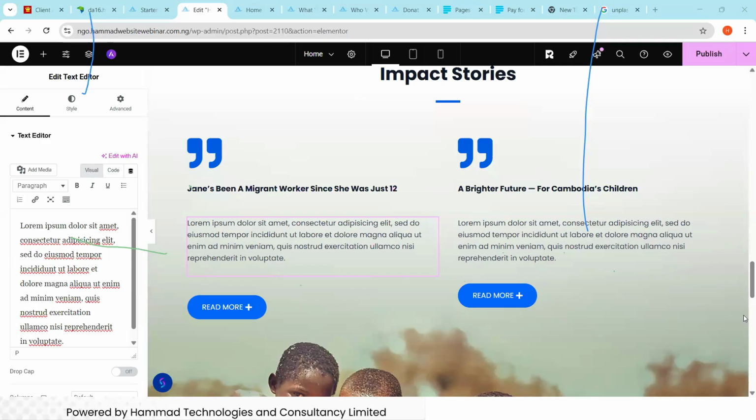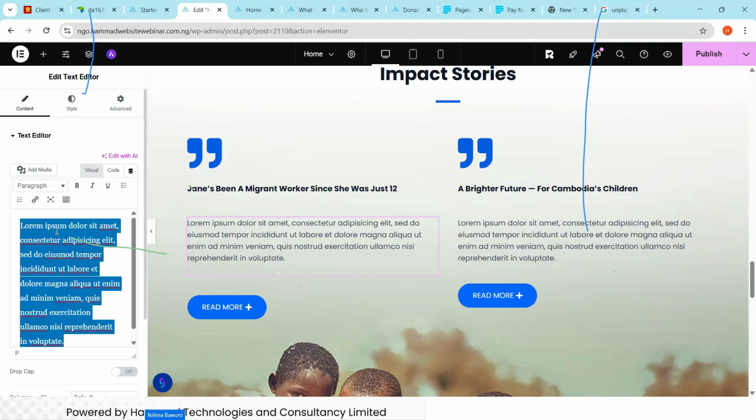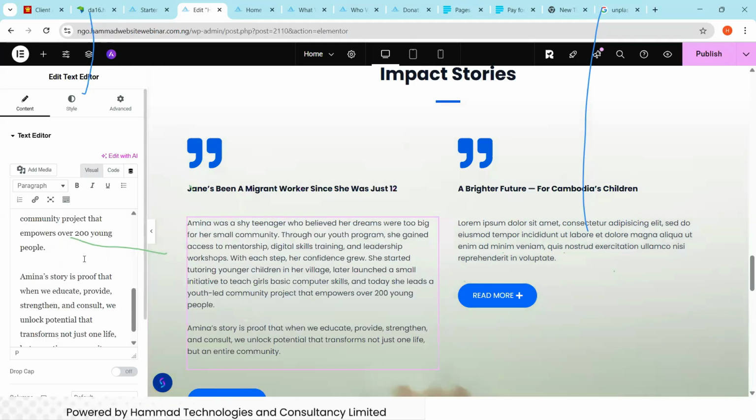So Amina was a shy teen. Is it Amina or Zainab? So is Zainab dropped Amina's story? So who are we using? Which one are we using, please? It's Zainab that dropped Amina's story. So this is odd. No, you give your own story, please.